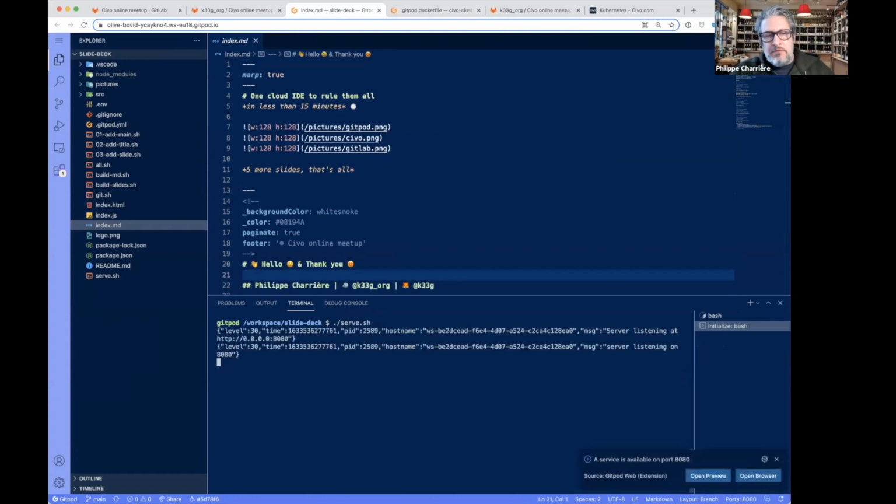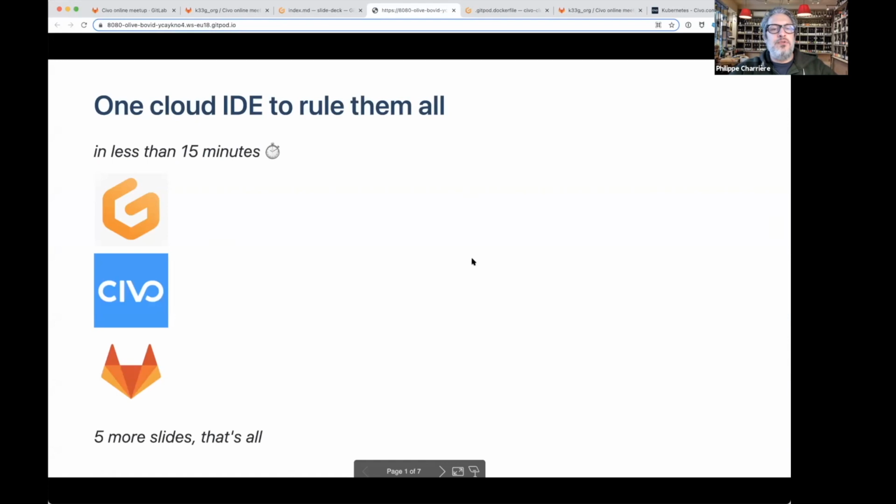I use Gitpod for everything, even for the slides. Open preview. So one cloud IDE to hold them all. I will try to demonstrate my use of Civo and Gitpod in less than 15 minutes.